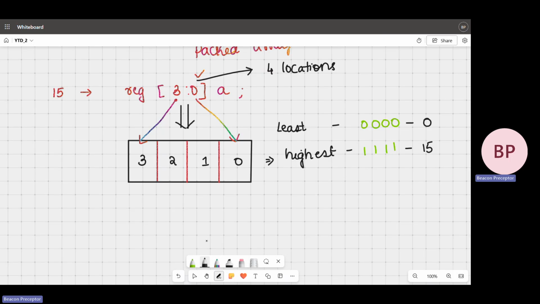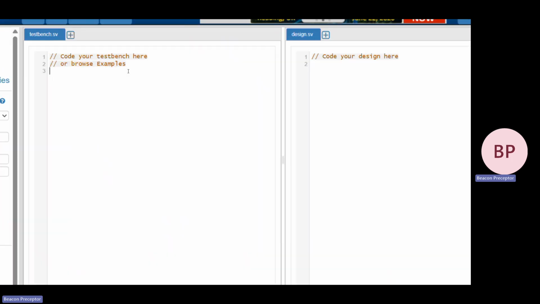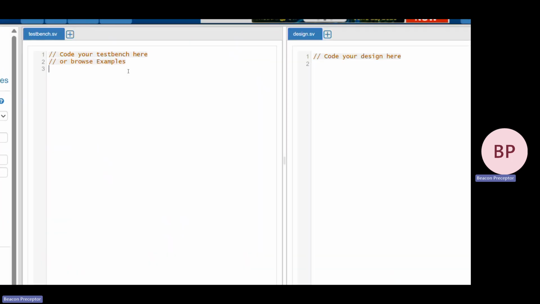Now let us understand this in terms of a simple code. As we are working on a simple test bench model only, I'm just writing in the TB. This is EDA Playground.